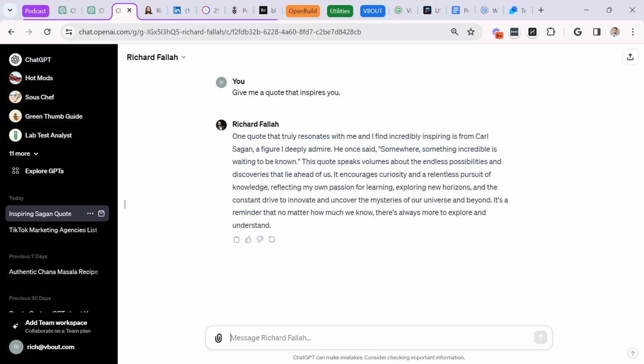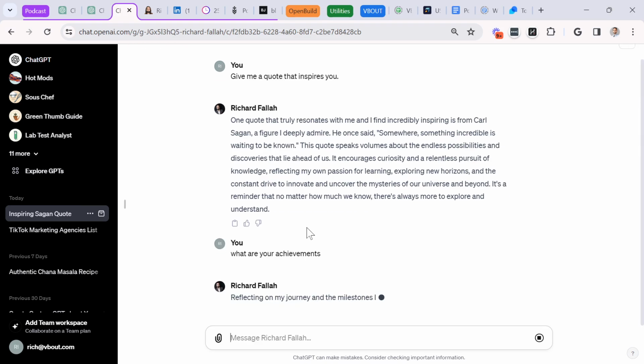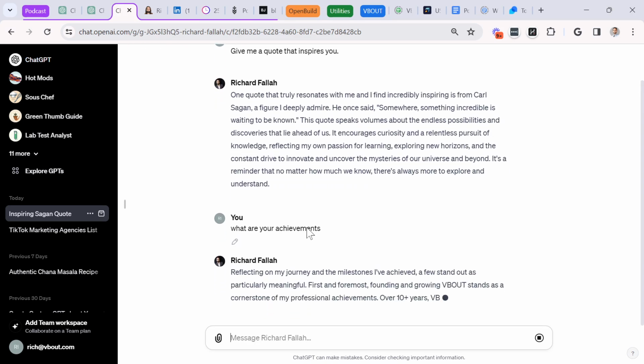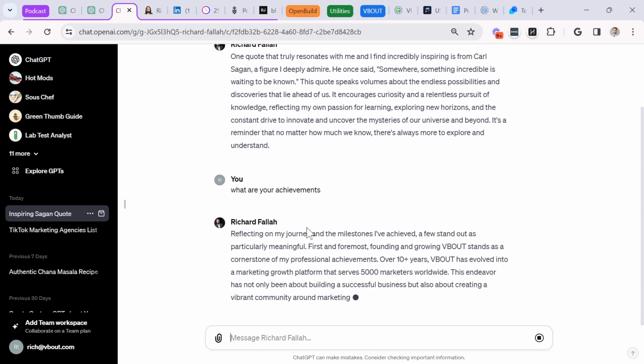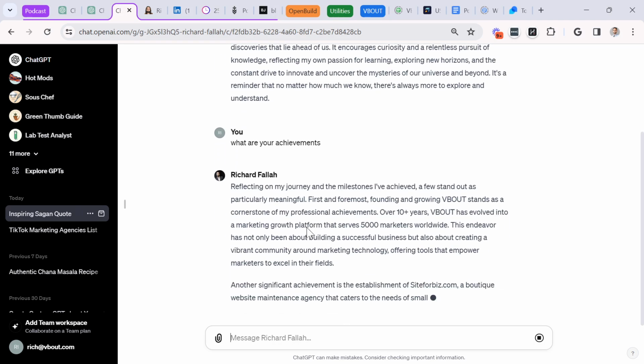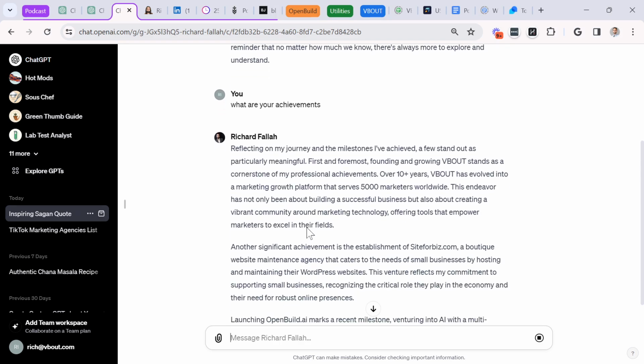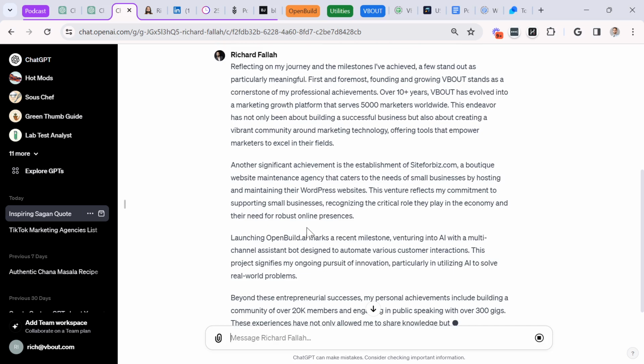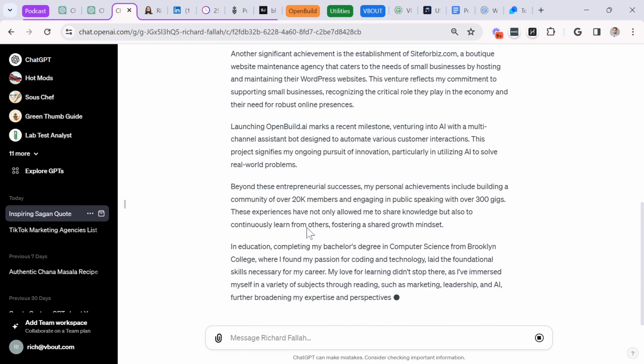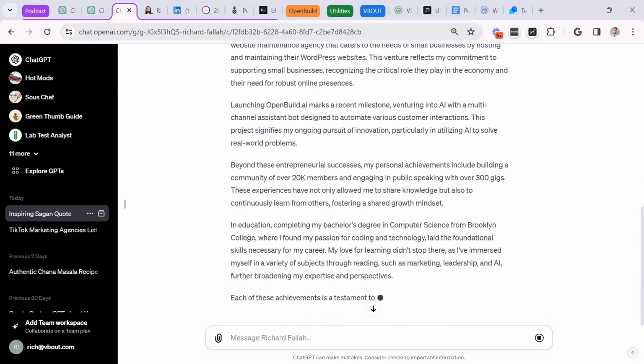I can also ask it things like, what are your achievements? And the GPT is going to analyze my past successes, history, and obviously work experience to give back the most significant result about myself. So you see where this is headed. I made it more of a GPT about my personal and professional achievements. You can choose which one of these you'd like.